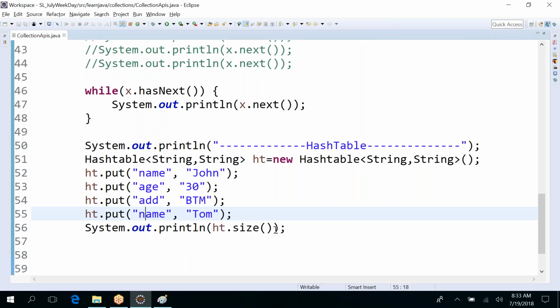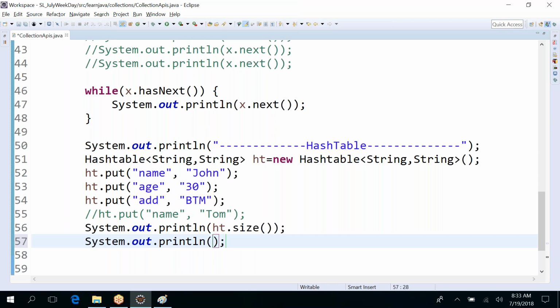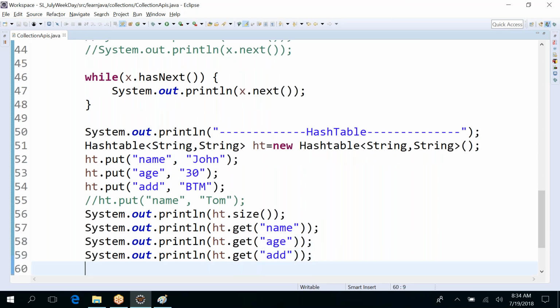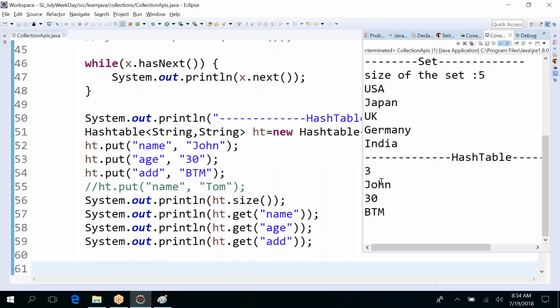If I want to print the values, how to print? ht dot get. You have to write the key name. Can you see? I am writing name, age, address. If I run it, see, I am getting the output John 30 BTM. So you call the key and it will print the values only.